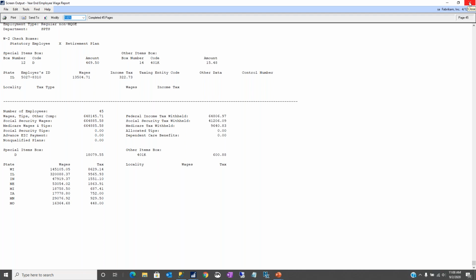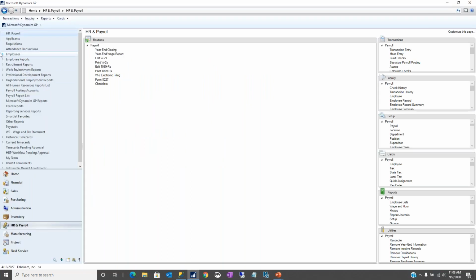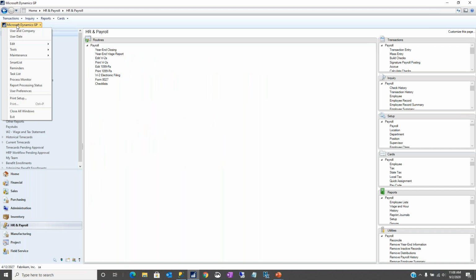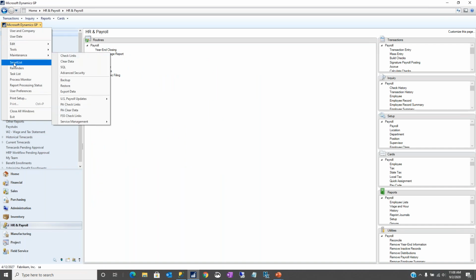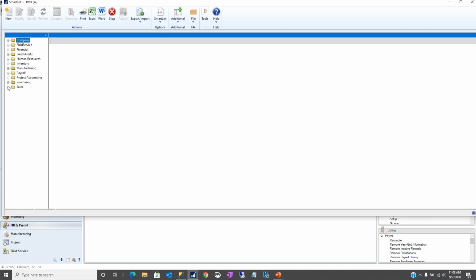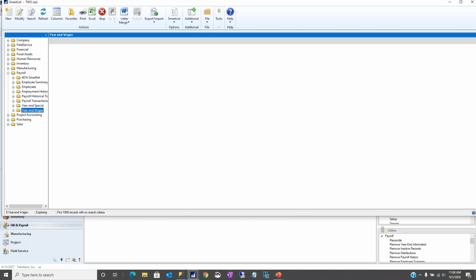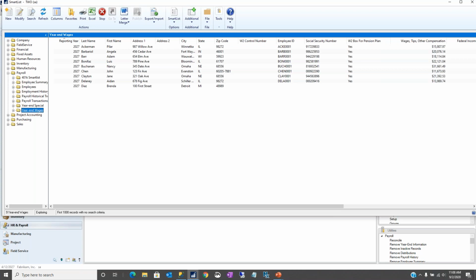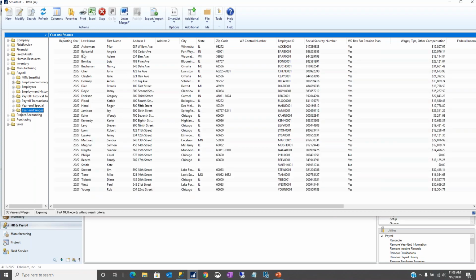We can also do smart lists. So if you have Smart List Designer or Builder, you can go into Smart List. There's tables that hold the year-end information, and I just built out the year-end wages table. There's only 1 year in here for Fabricam 2027. So I see all my employees up here. You can see that I'm missing an address right here.